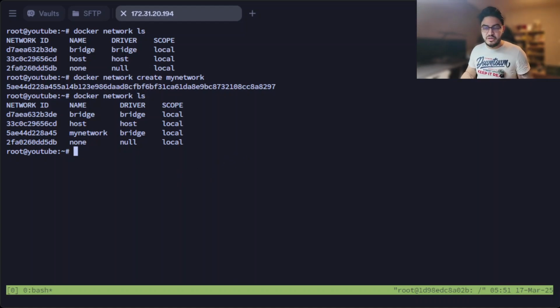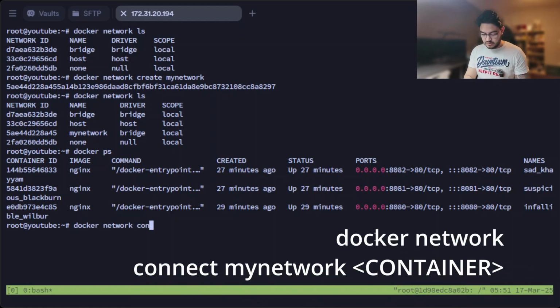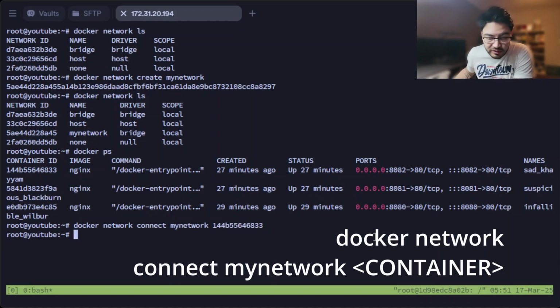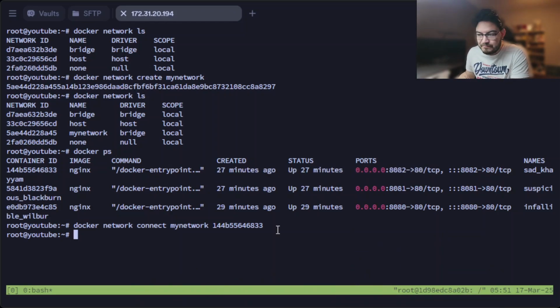We can also use this network for a running container. So let me just docker ps again. Let me use this container ID for one of the NGINX containers. And then we can do docker network connect my network to this container, and that's already it. Now this container here is in my network, so it's more isolated from those other 2 containers.